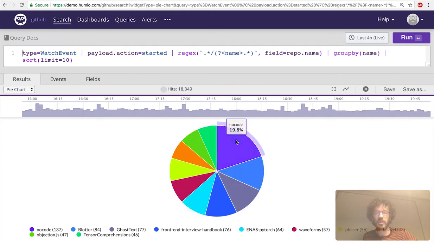There's this thing called no code, and this graph is produced out of this type of query here, where it says I want all the watch events. So that's likes in GitHub lingo. I want only the action when somebody starts liking something, not when they stop liking. Then I run a regex over all these to remove the organization part of the repository name, and group by the name and sort it. So we've seen some of these before.